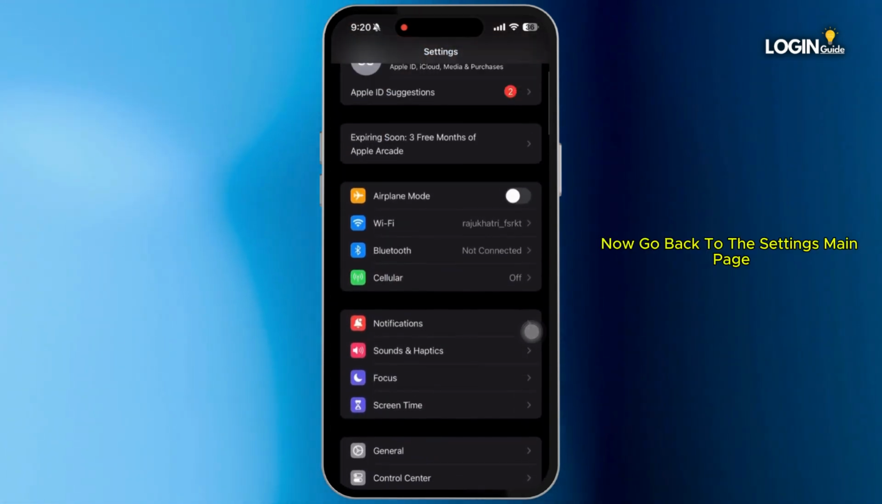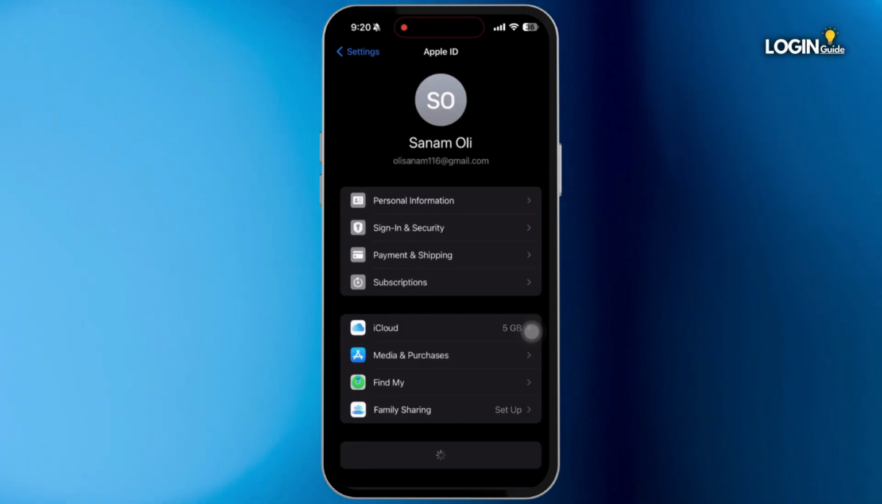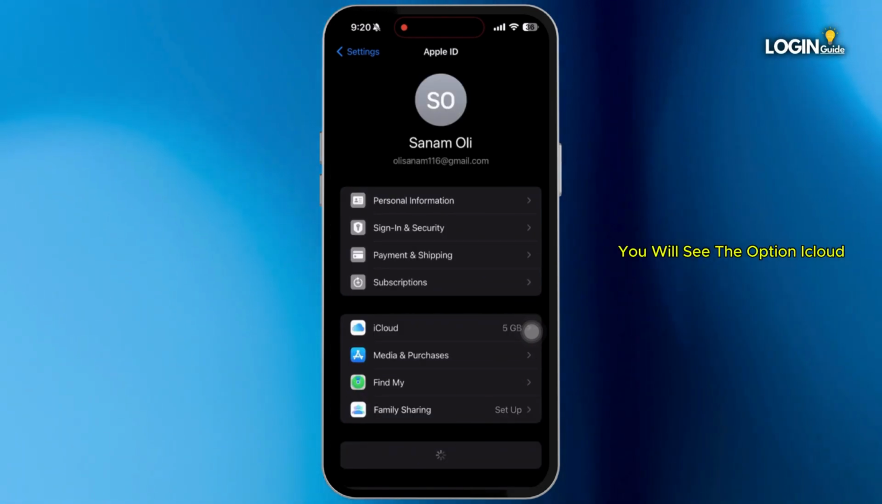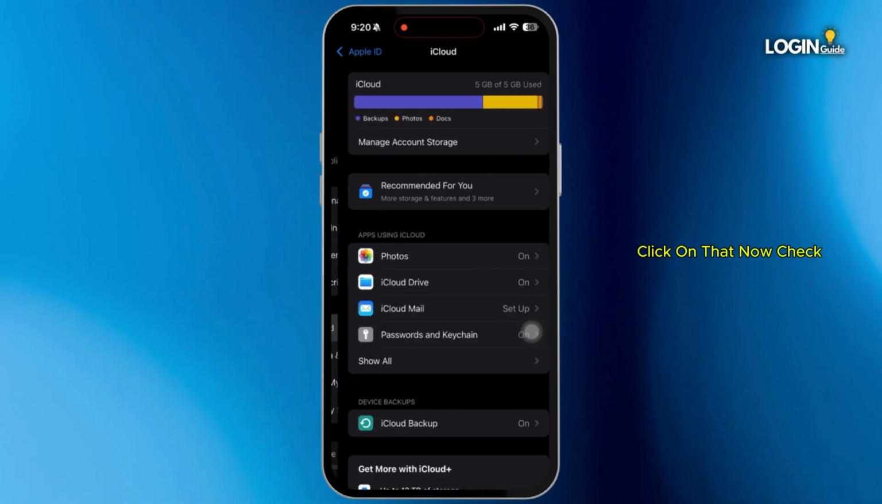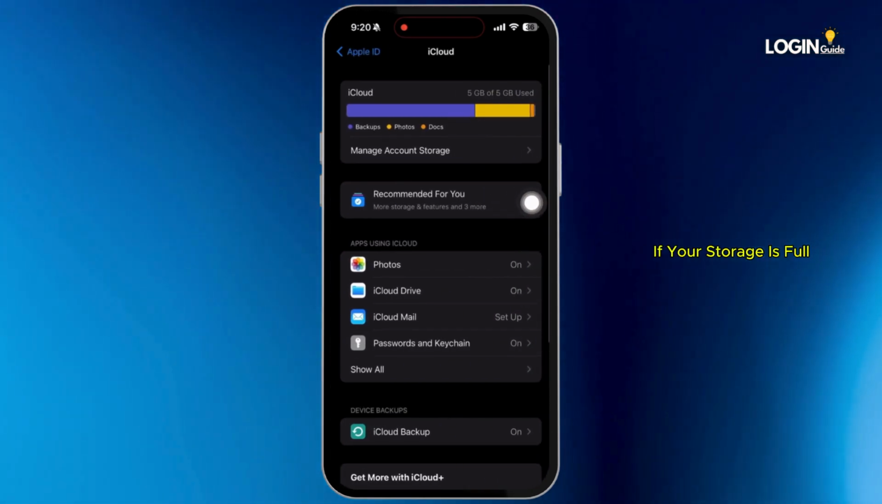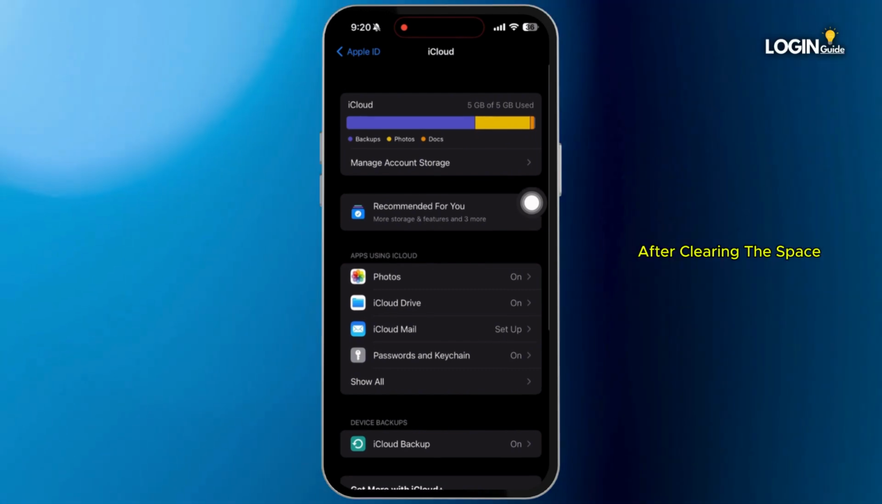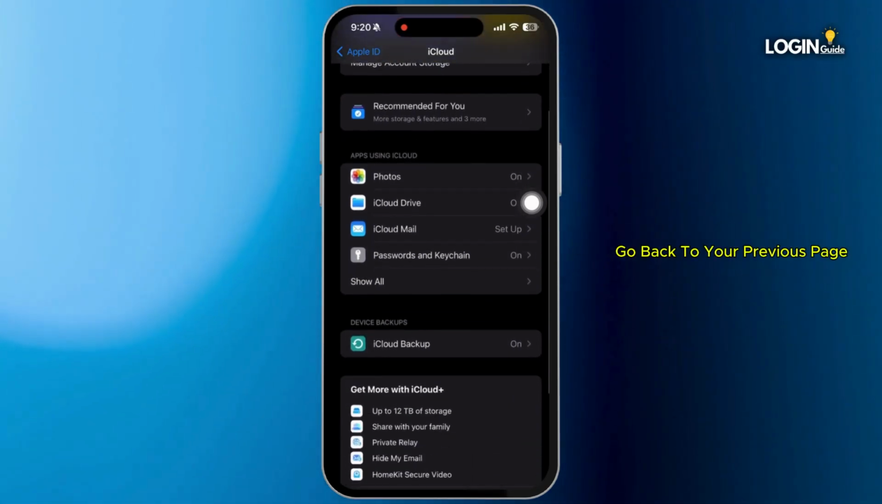Now go back to the Settings main page and select your Apple ID at the very top. Inside your Apple ID, you will see the option iCloud. Click on that. Now check your storage at the very top. If your storage is full, then try deleting some of your data. After clearing the space, go back to your previous page.